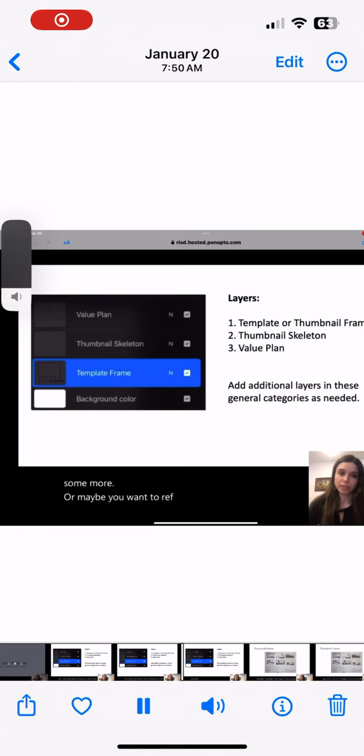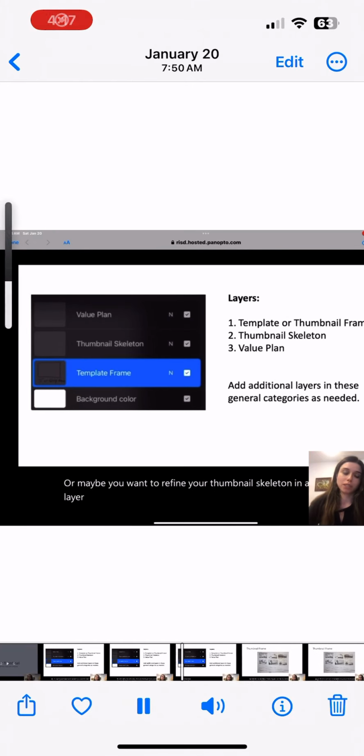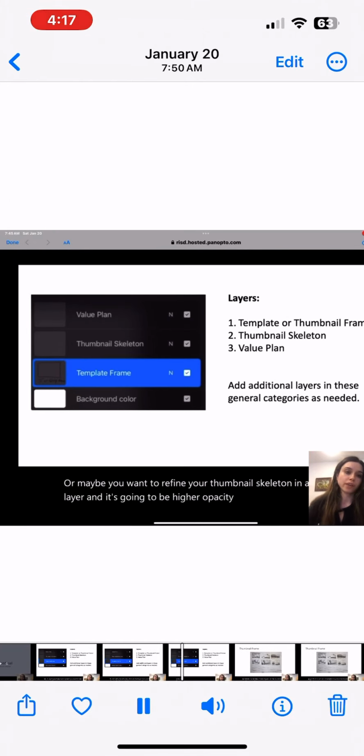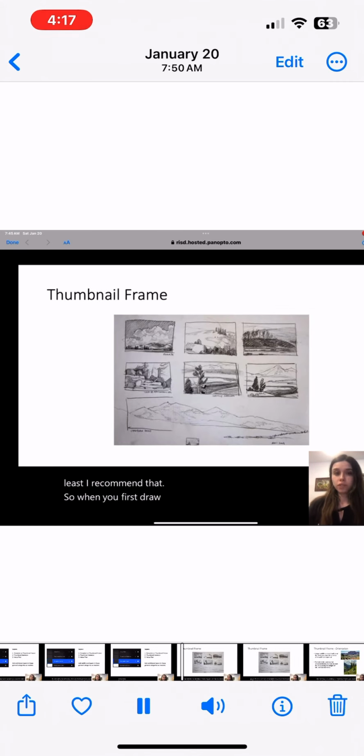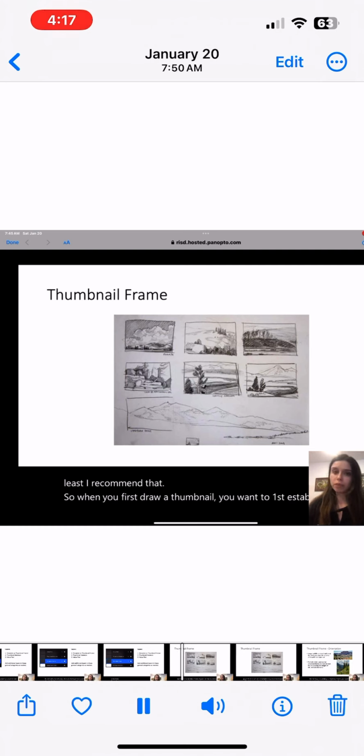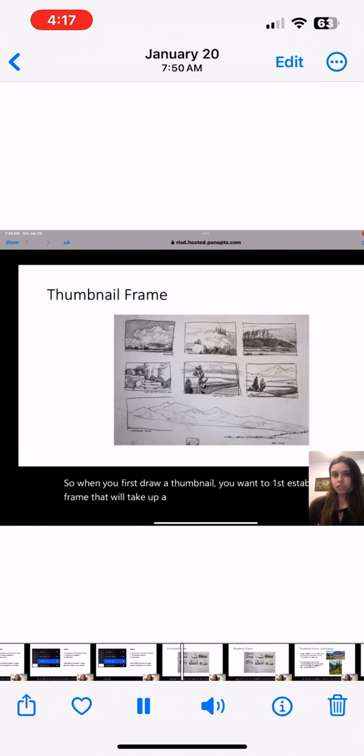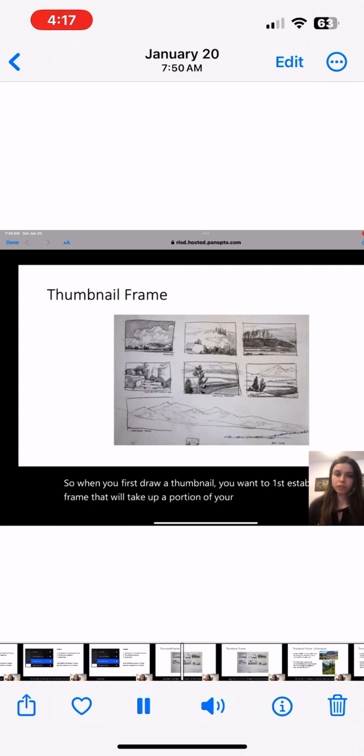Your thumbnail skeleton in a new layer, and it's going to be higher opacity. Maybe you want your value plan to be. When you first draw a thumbnail, you want to first establish a frame that will take up a portion of your page, maybe a third or fourth of your page.